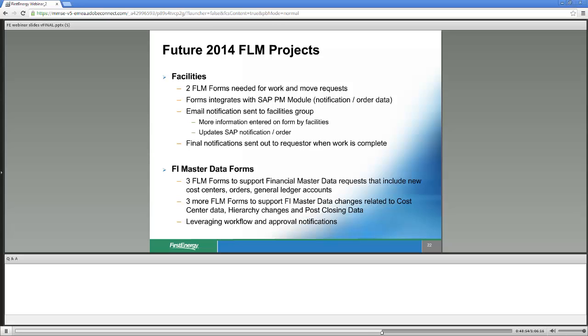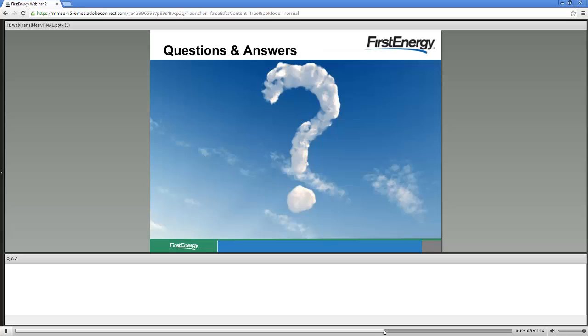There are also 3 additional forms that will be used to request changes to these FI master data objects. This project is scheduled to kick off in August and will go live in December. So in summary, by the end of 2014, we will have implemented FLM solutions in the SAP HR module, the SAP Finance module, and the SAP Plant Maintenance module to support our facilities department.